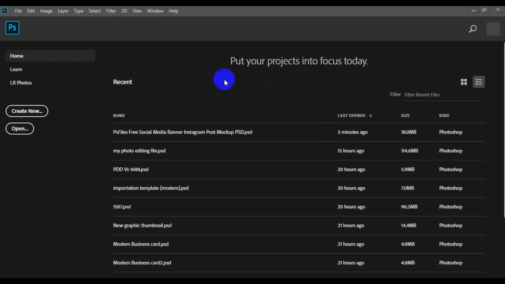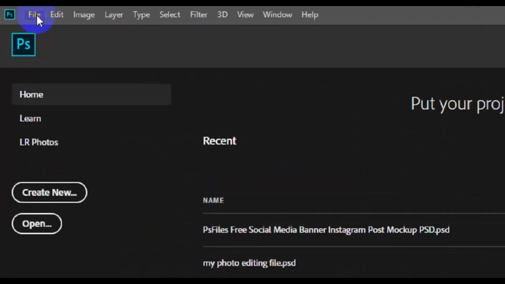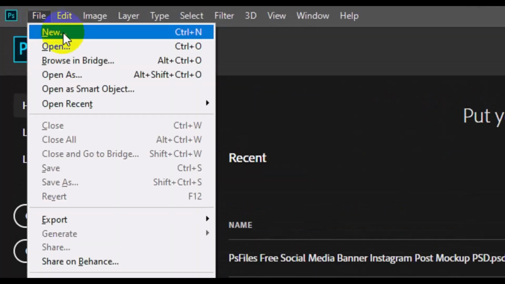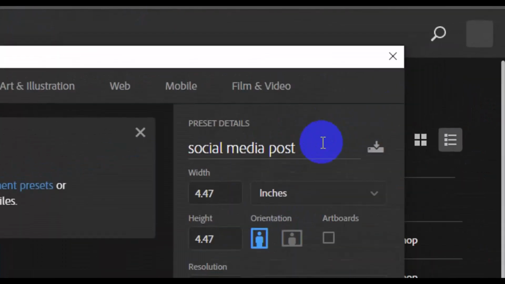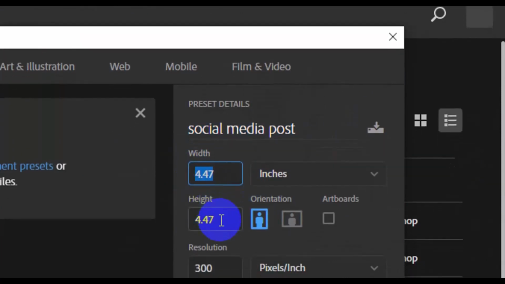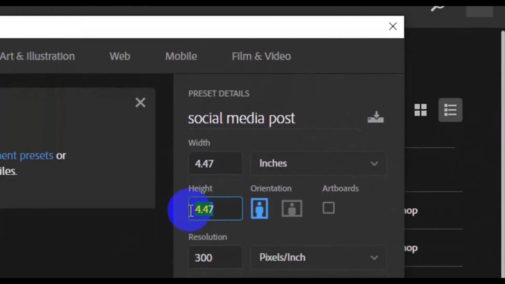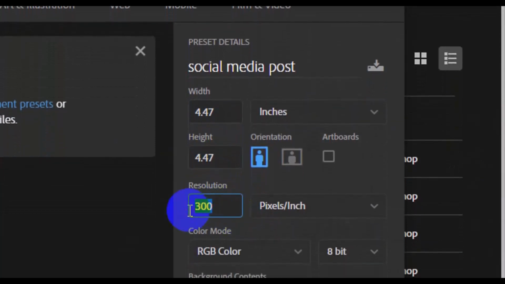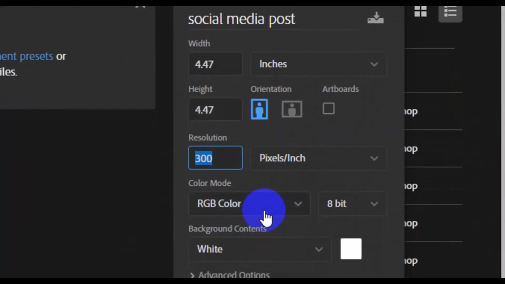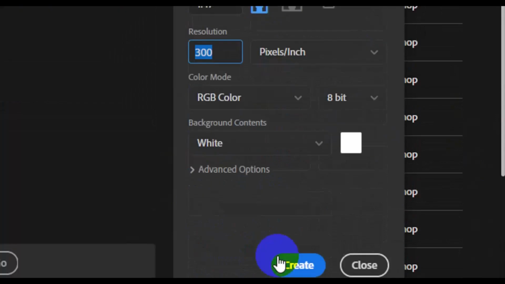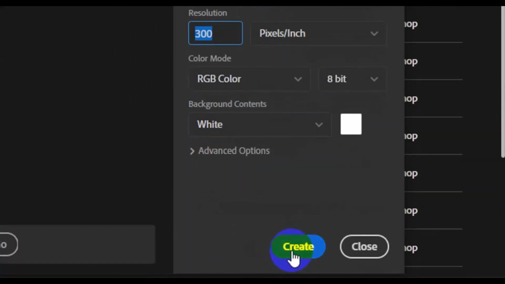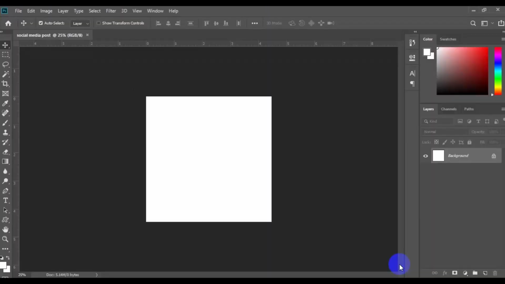The first thing you want to do is to make sure you click on File and click on New. Then make sure you title your design social media post banner. Then make your width 4.47 and the height 4.47. Your resolution should be 300 and your color should be RGB color. Come down below and click on Create. All right, so you're going to have something like this.